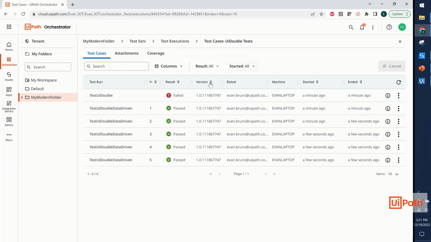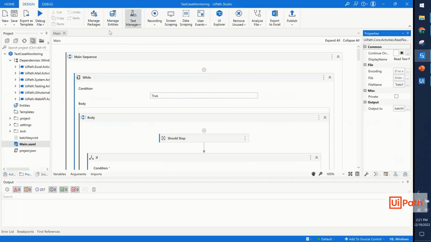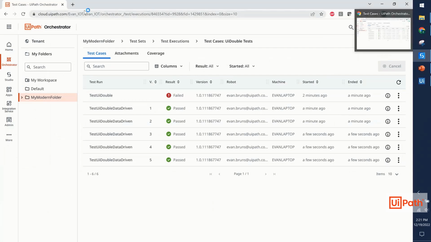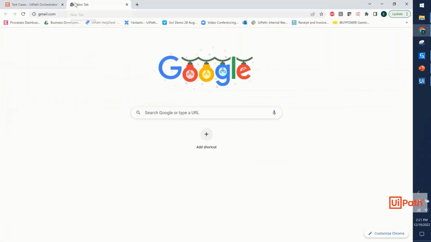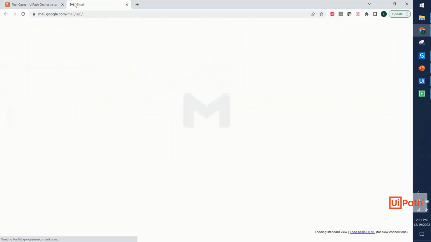Awesome. So we see our test set has completed. It's now in the failed state because one of these failed, which will mean the overall test set is considered to have failed. Regardless, now when I go to run this robot, we're going to see it's going to be operating in the back end. Let me get my Gmail open here so we can see that message when it comes in.